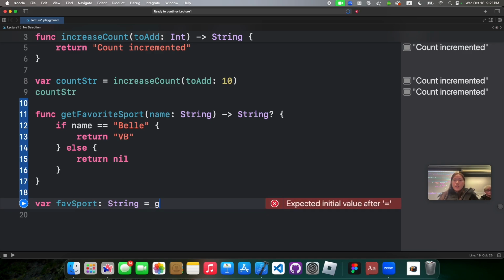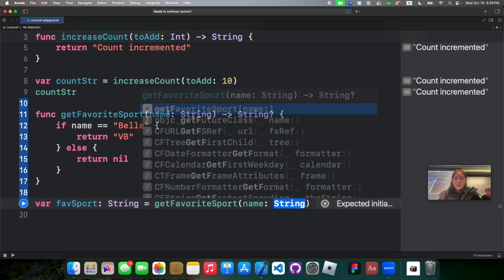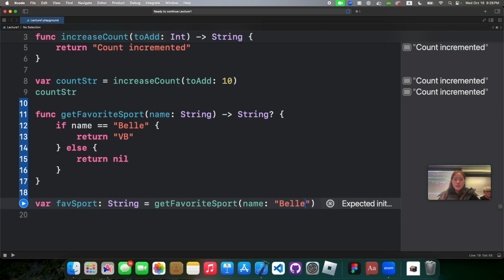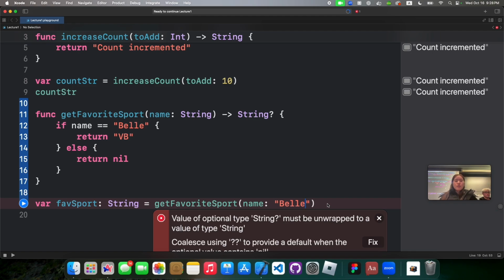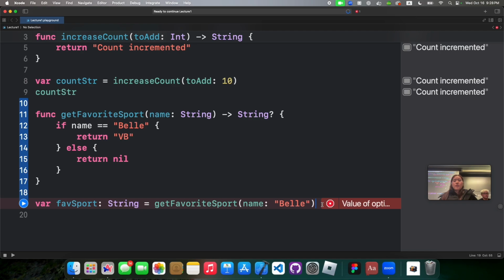If I call get favorite sport and pass in Belle, let's run this. It says the value of optional type must be unwrapped. Let's say I want to get the value out of this optional. One thing you should not do is this. This is force unwrapping, which means no matter what, I try to go in and get the value out. This is bad in an iOS application because if the value is nil, there is nothing inside, this would crash the entire application. So you don't want to do this. In this case, if I run it, it's okay and it would put volleyball.